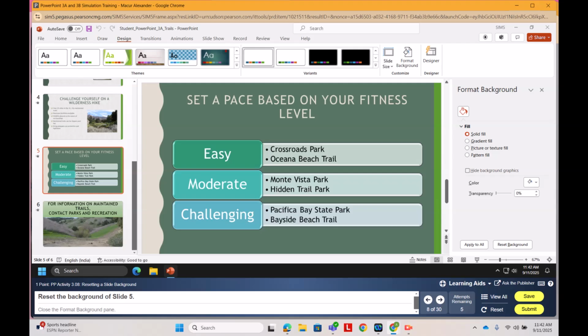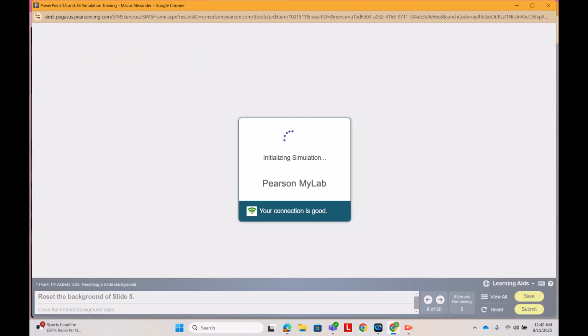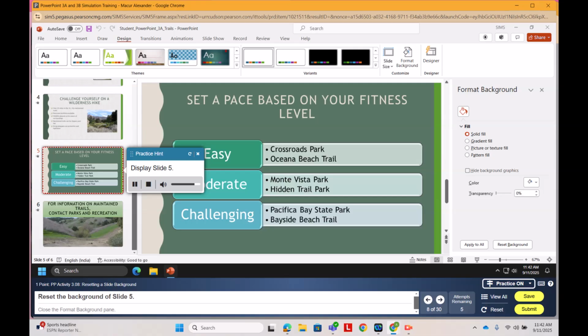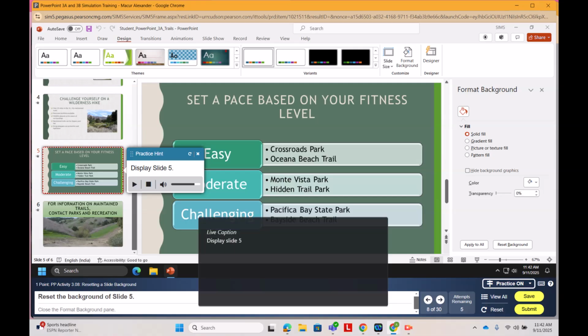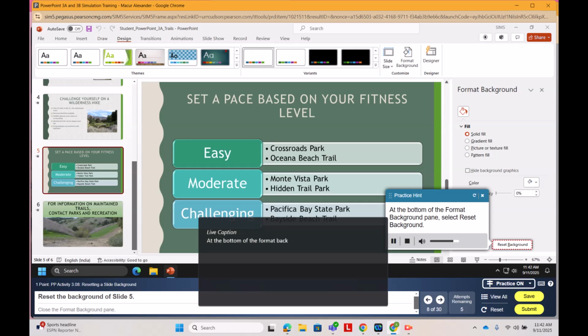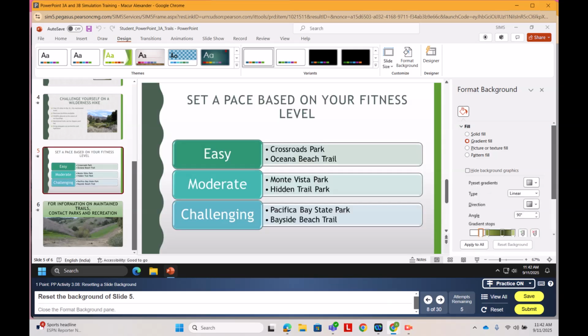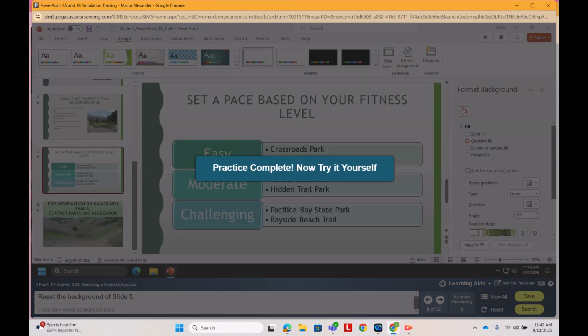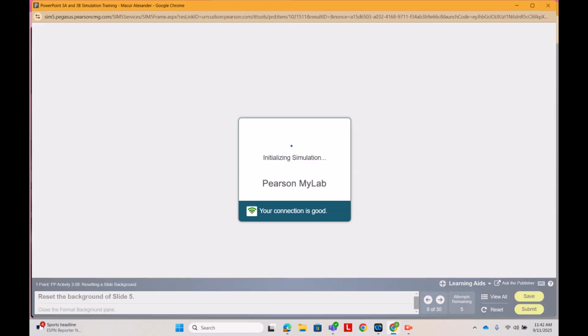So now we're being told to go to slide 5. We want to reset the background with slide 5. We're going to still do the Format Background. Let's do our practice. Display slide 5. We're already doing that. At the bottom of the Format Background pane, select Reset Background. Notice our Reset Background is all the way at the bottom.